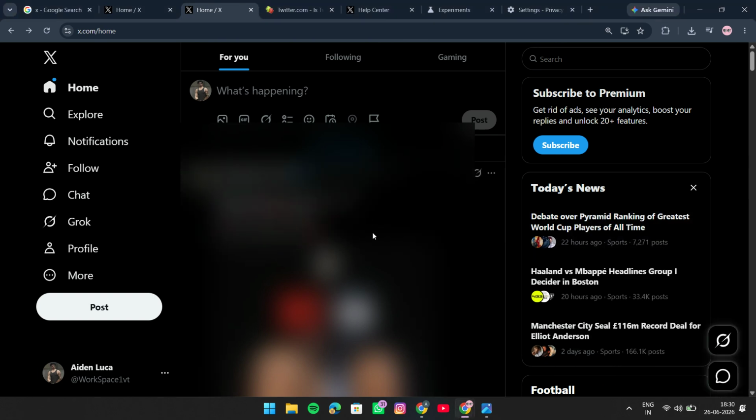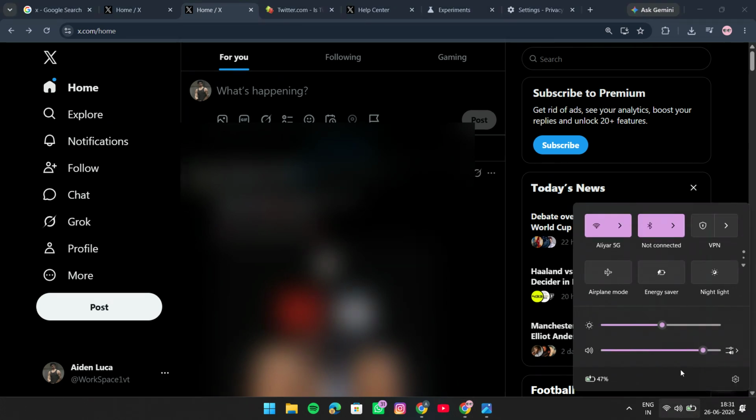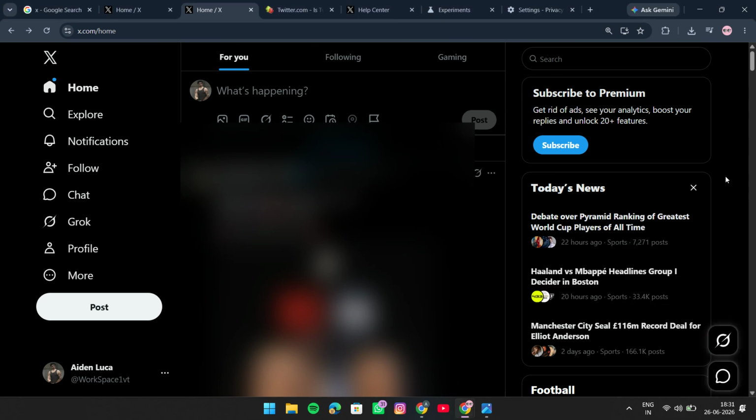If the error still appears, switch between Wi-Fi and mobile data. If you are on Wi-Fi, disconnect and try using your mobile data instead. If you are already on mobile data, connect to Wi-Fi and test X again. This helps you figure out whether the problem is with your internet connection or your network provider. After switching, reload X and check whether the error code is gone. In many cases, one of these simple steps is enough to fix the problem and get X working again.